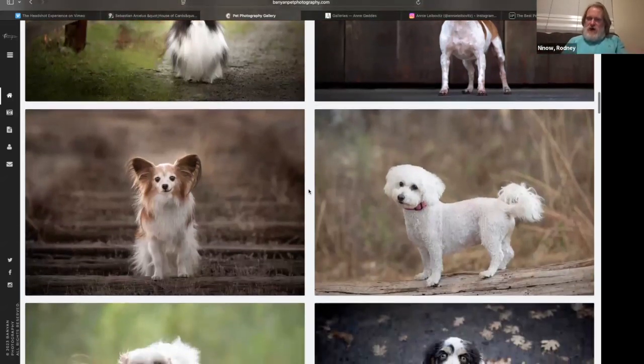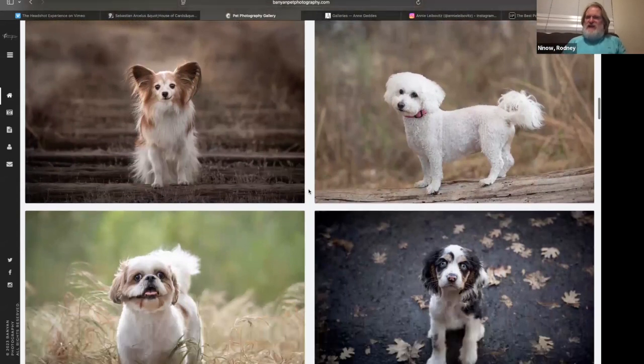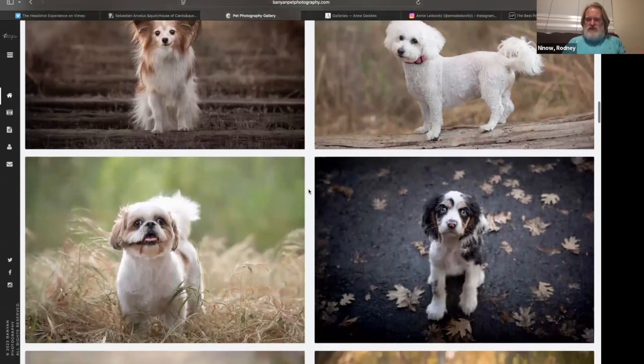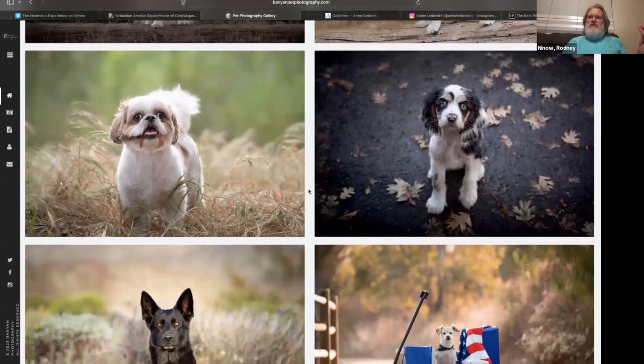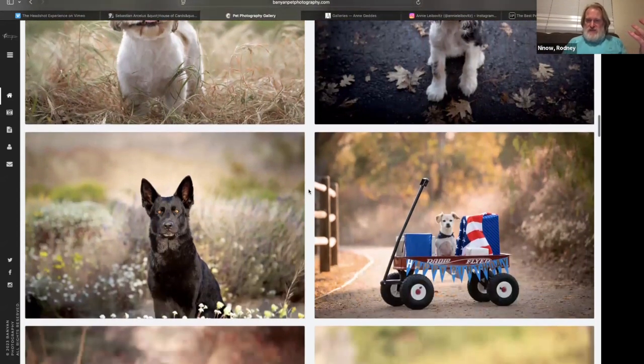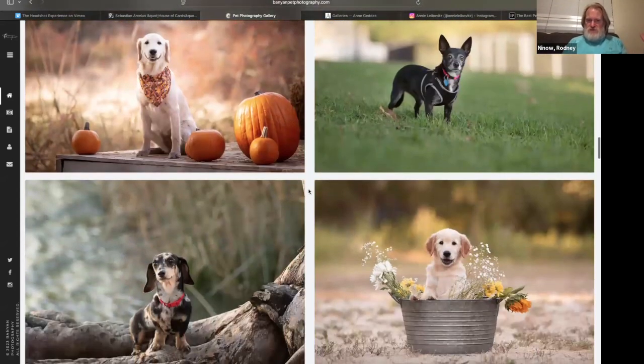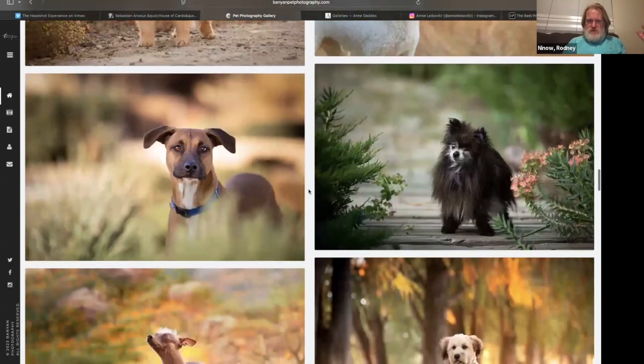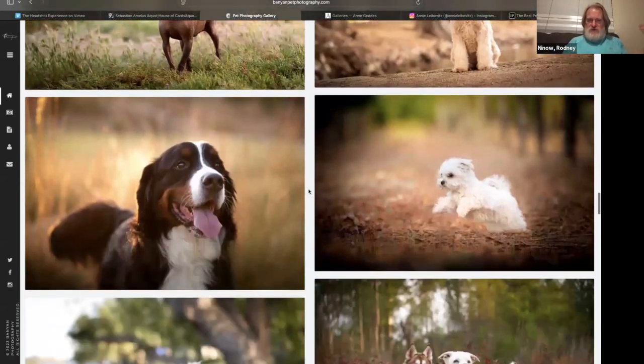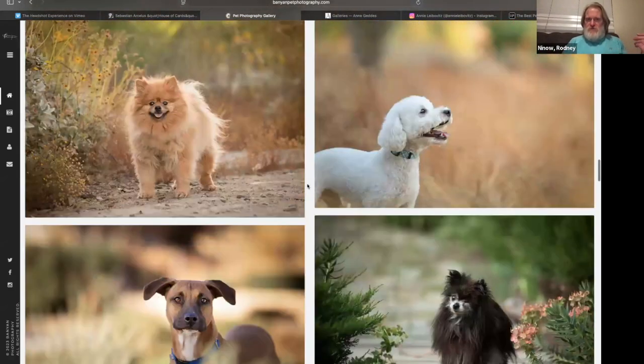But the blurriness, the lighting, that's all on location, with her long lenses and her good eye for light. Beautiful portraits. She wins a lot of awards for her beautiful portraits.